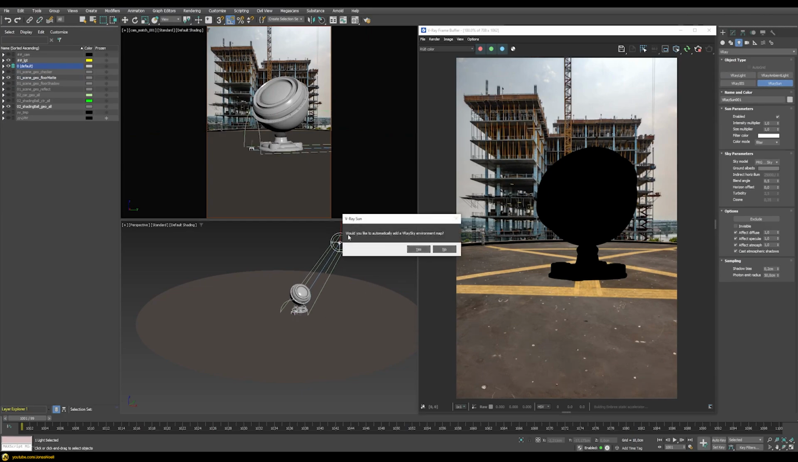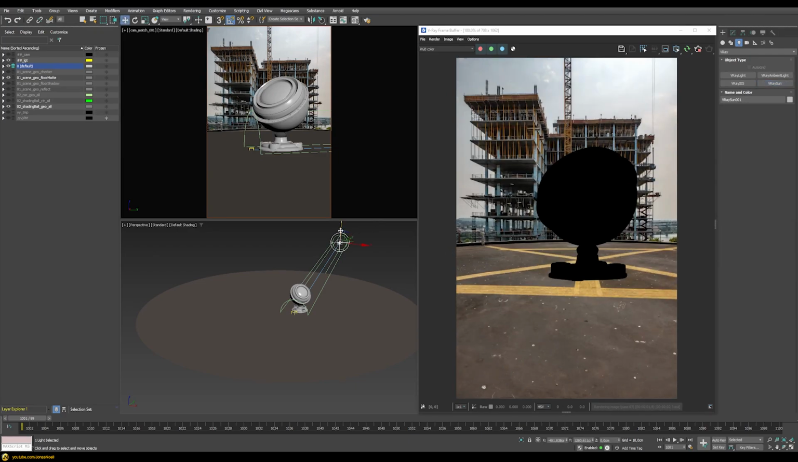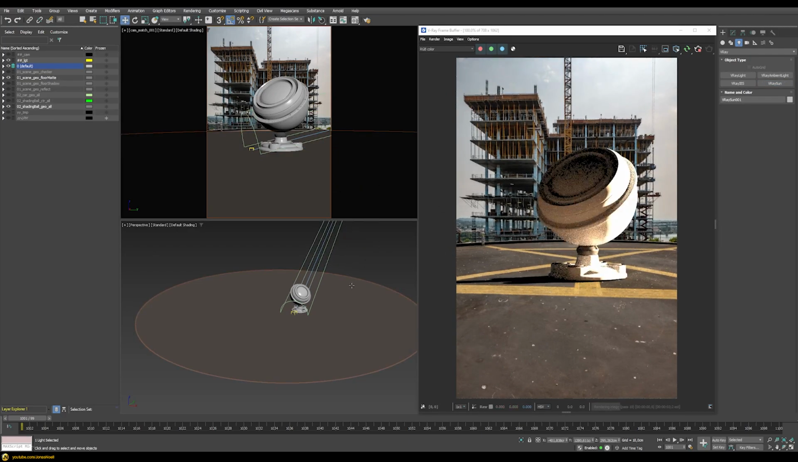And it asks if we want to put a V-Ray sky into the environment map. We don't want that because we have our backplate already present in there. So we say no. And then once we have this and we move up the sun a little bit, you can see we have now some lighting in our scene and then also a shadow that's placed here on the ground.